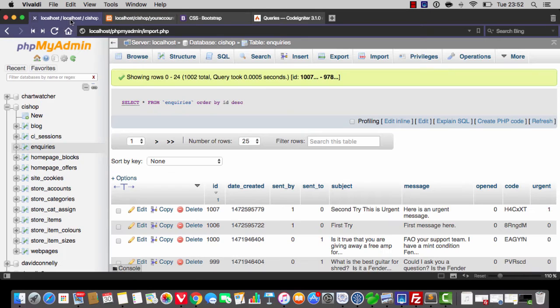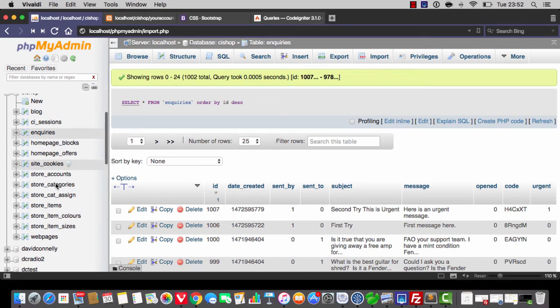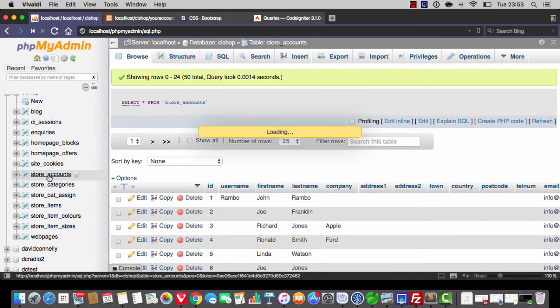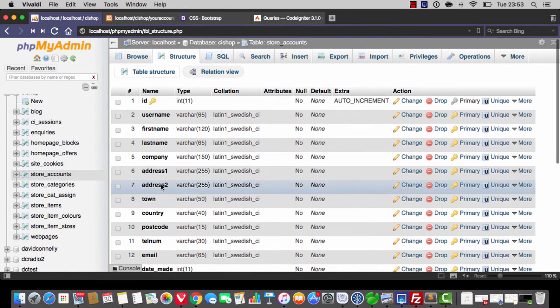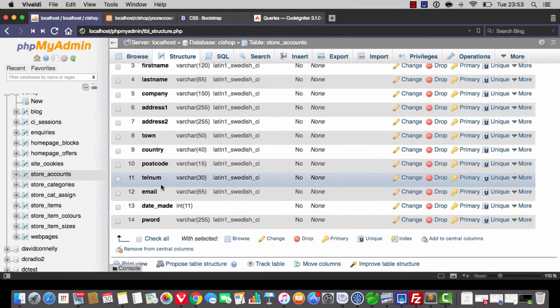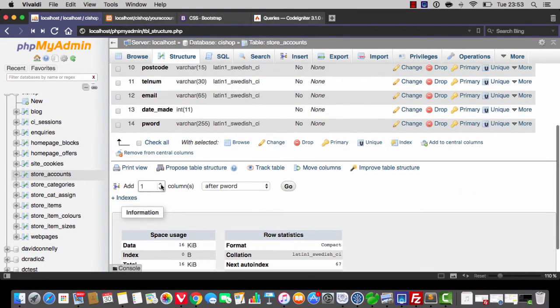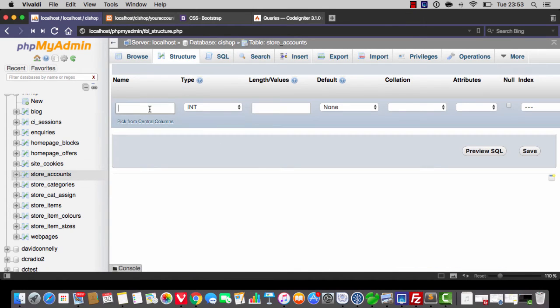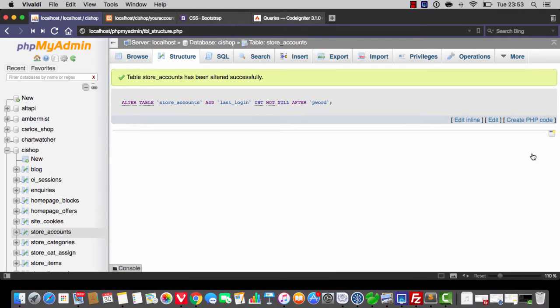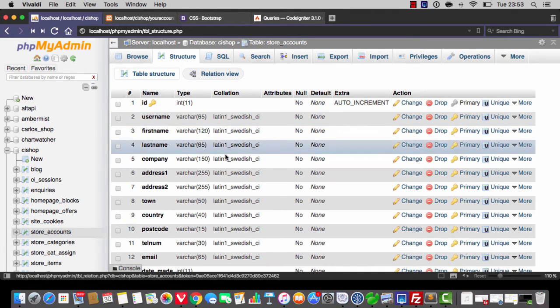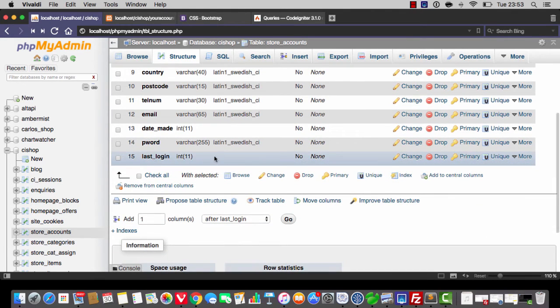Now, there's another thing that I want to have a look at. I want to have a look at store accounts, okay? Let's have a look here. It's been a long time and I just want to see how this was made. So we've got username, last name, company, date made, password. Right, let's add a brand new column onto this after password, okay? And we'll call this new column last login. And it's going to be an integer and it's all cool. So we'll just say save, right? So now we have last login, okay?